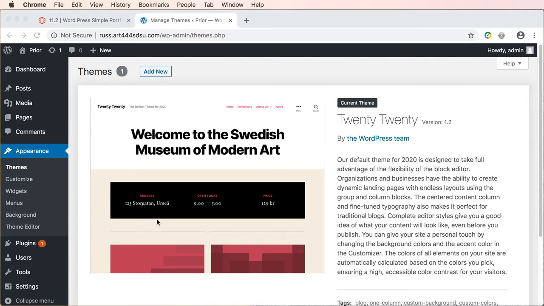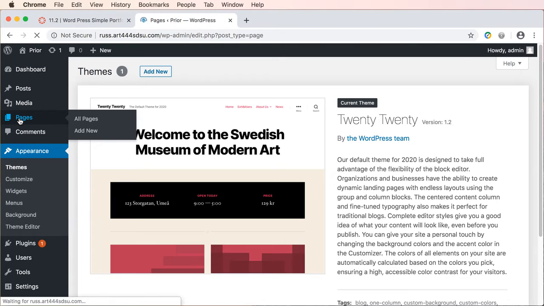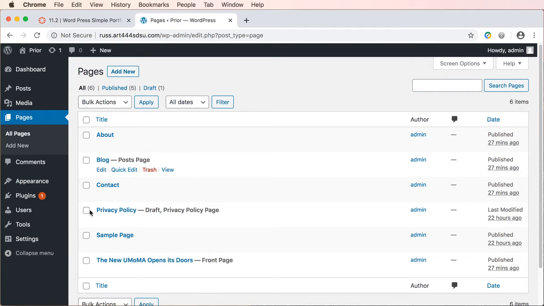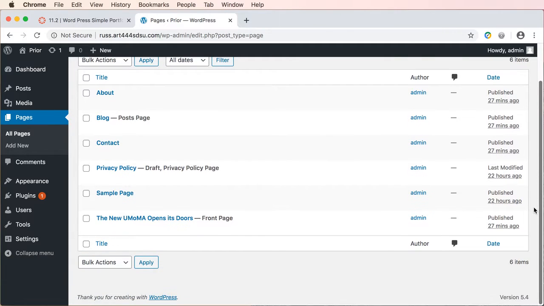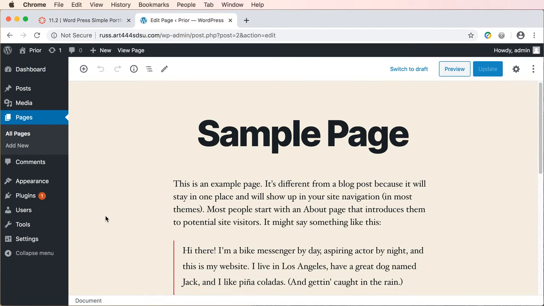Now, let's take a look at working with our pages. So I'm just going to go to all pages. Now this area might look different in yours. You might only have your privacy policy and your sample page. Mine has some other pages in here, no big deal. I'm going to get rid of all of them later. So let's go ahead and look at our sample page and we will edit.